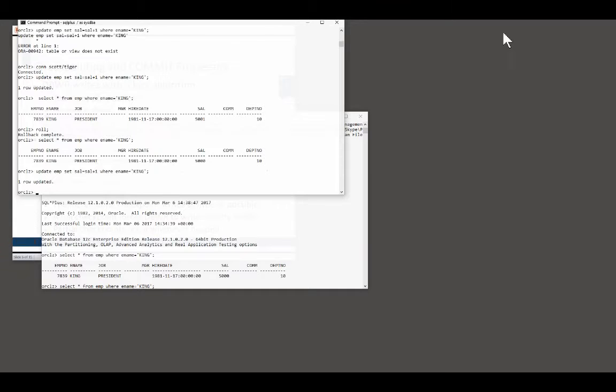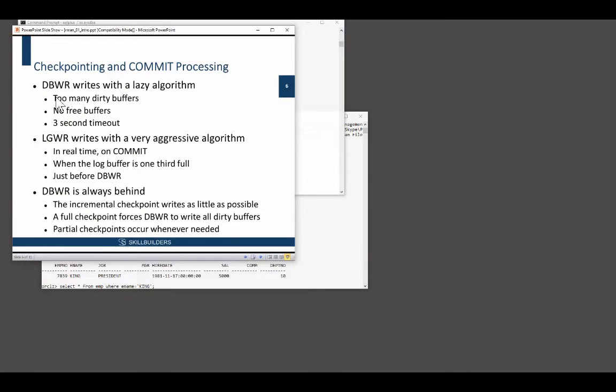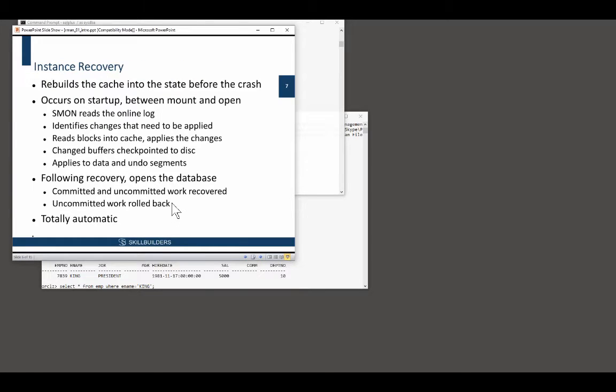Going back to the slide, that's how it functions and why. Database writer writes in a lazy algorithm, is always behind. Log writer writes in very nearly real time, and uncommitted is real time. So database writer is always behind. Always behind. So in the event of a crash, your database is corrupted.